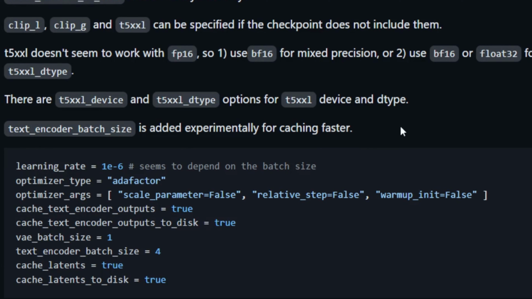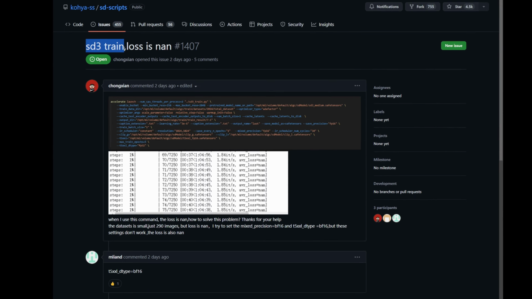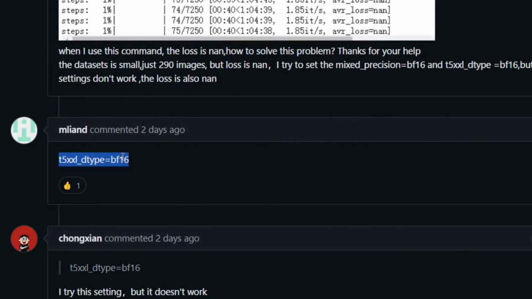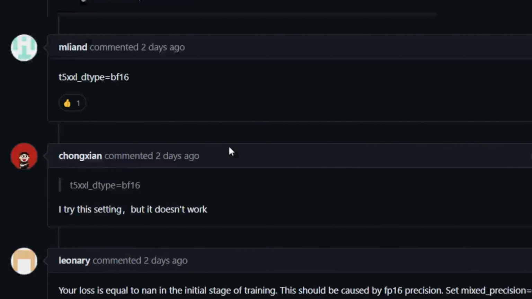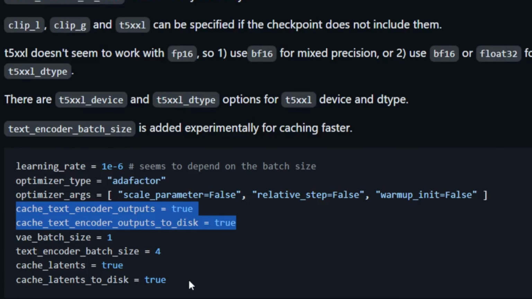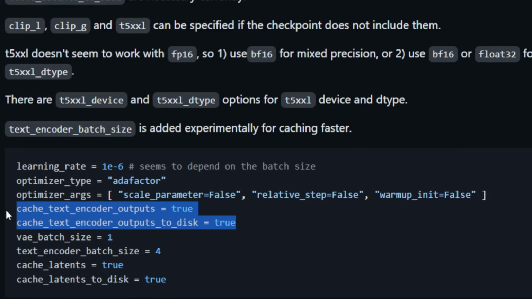I tried it out. And then the other thing that he added was this thing right here. T5XXL dtype. He set it to BF16 or float 32. In my first pass, I actually didn't add this and I didn't get an error. However, if we go to this GitHub issue right here, SD3 train loss is not a number, and the comment is telling him or her to change it to BF16. So just go ahead and add it. Also, I want to point out these caching options. If you don't add these 4, your training won't start up. So make sure that is added as well.